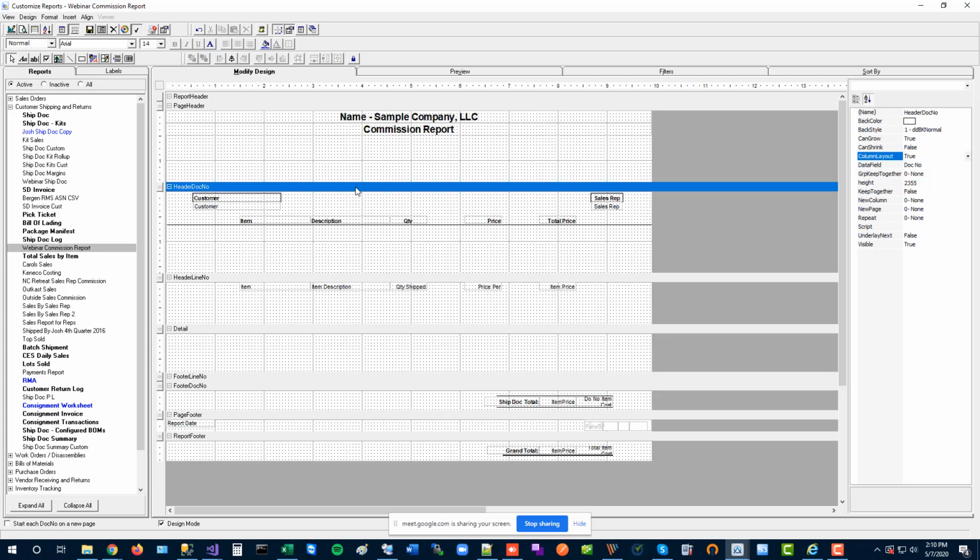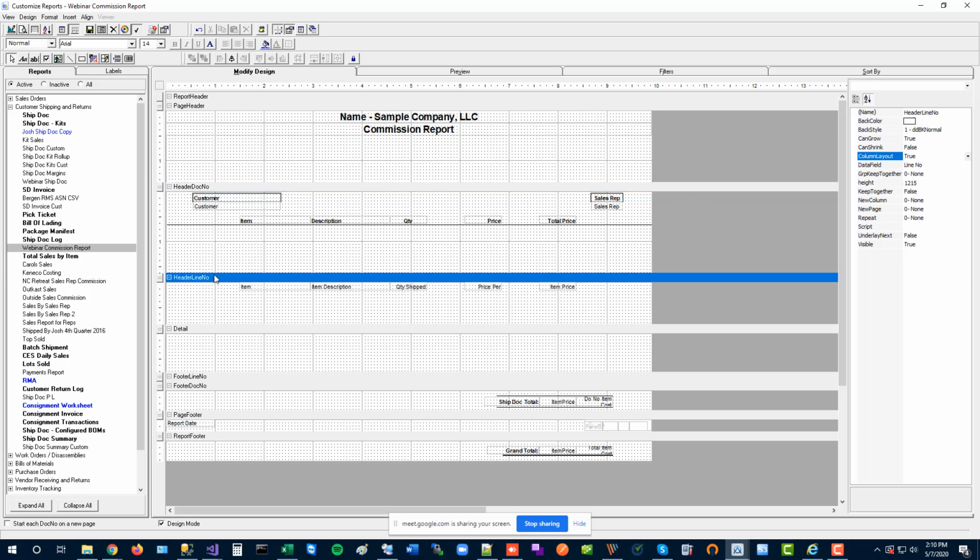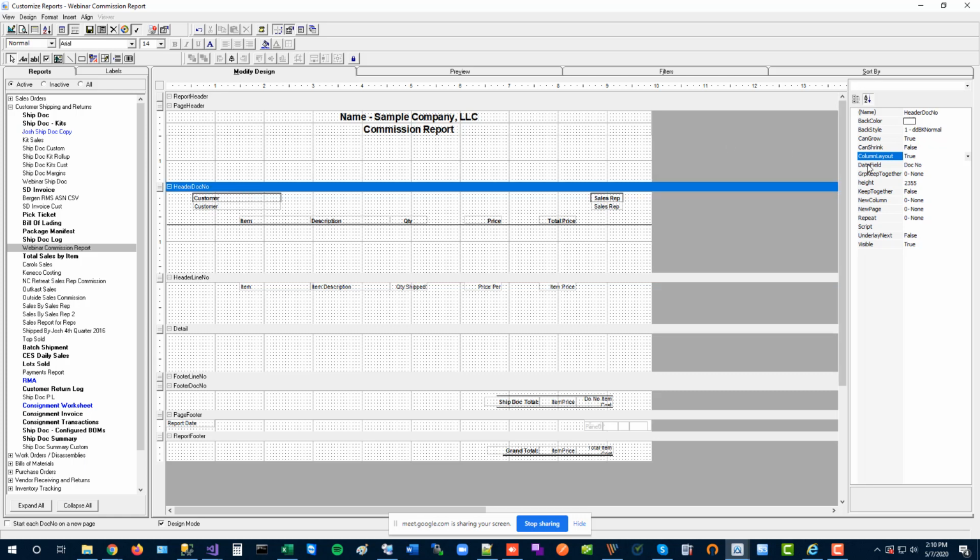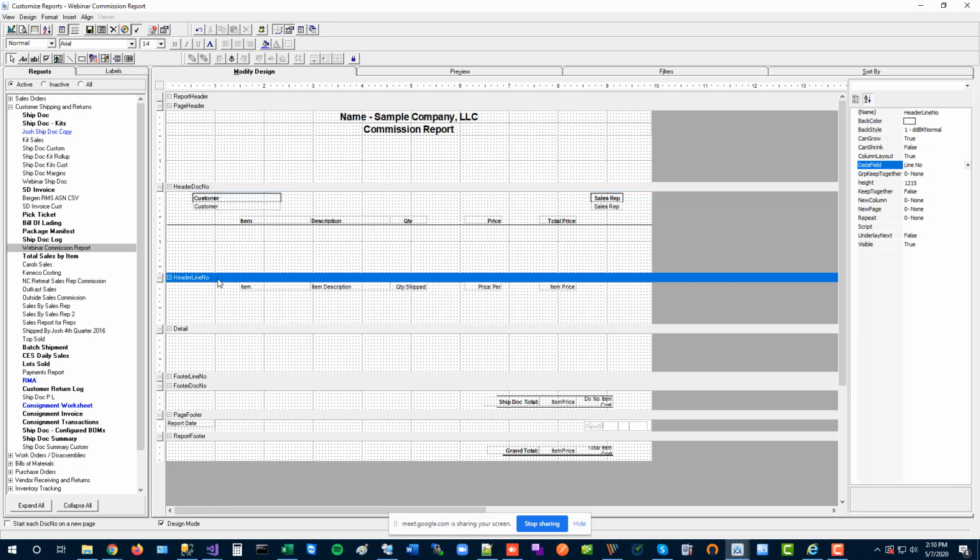And now I want to start adding new sections to this report for how I want to group it. You can see here right now it's got a header for the document number. It's got a header to summarize the line by line number for each line item on shipping documents. But what I really want to do is group it by the sales rep, and then by the customer, and then by the item. Okay, so we're going to summarize. First, we're going to group by the sales rep, then the customer, and then the item.